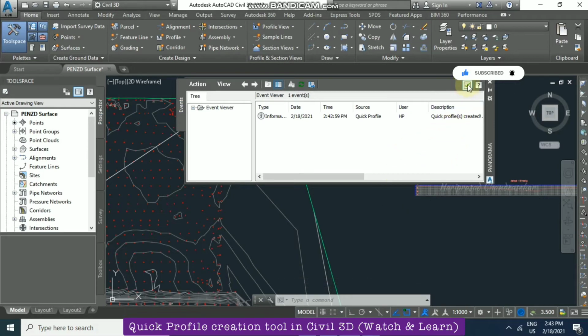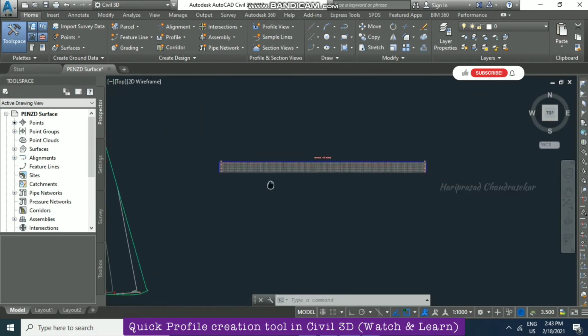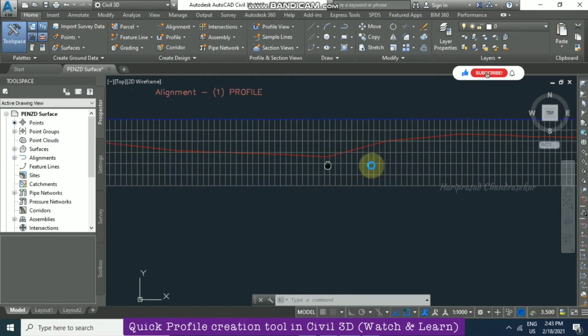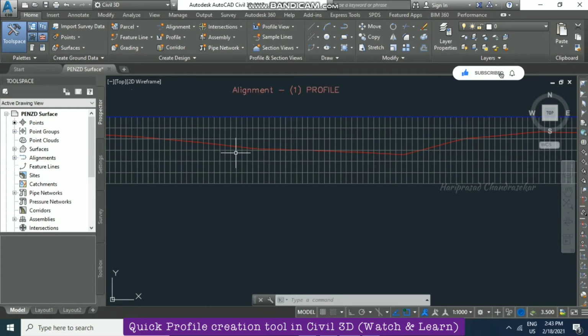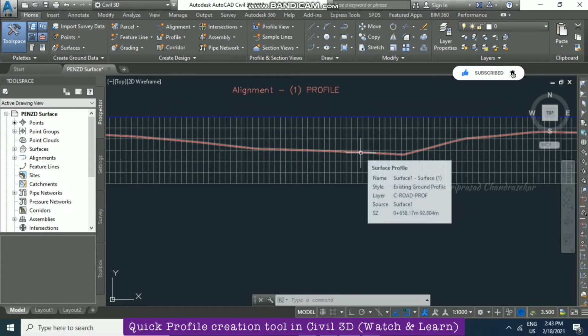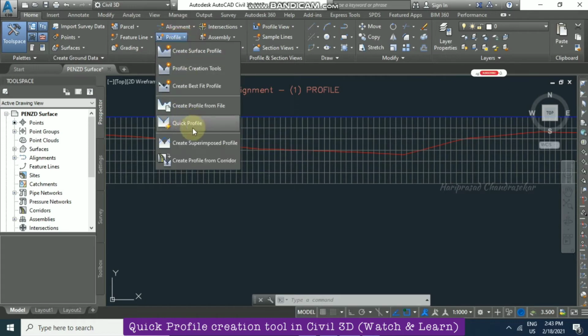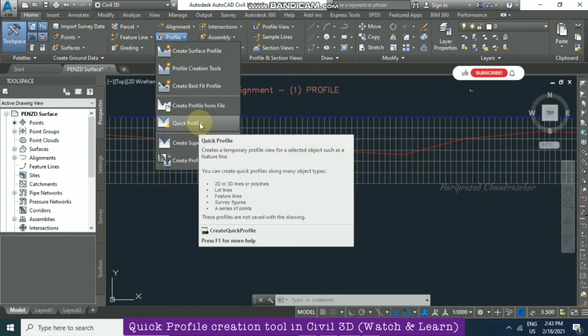So you can just click this one. Then we can see our quick profile, see how the profile looks based on the line we have. So this is an easy method of creating our profile. We can make use of the quick profile option in this section. You can use 2D or 3D lines, polylines, feature lines, anything for quick profile.